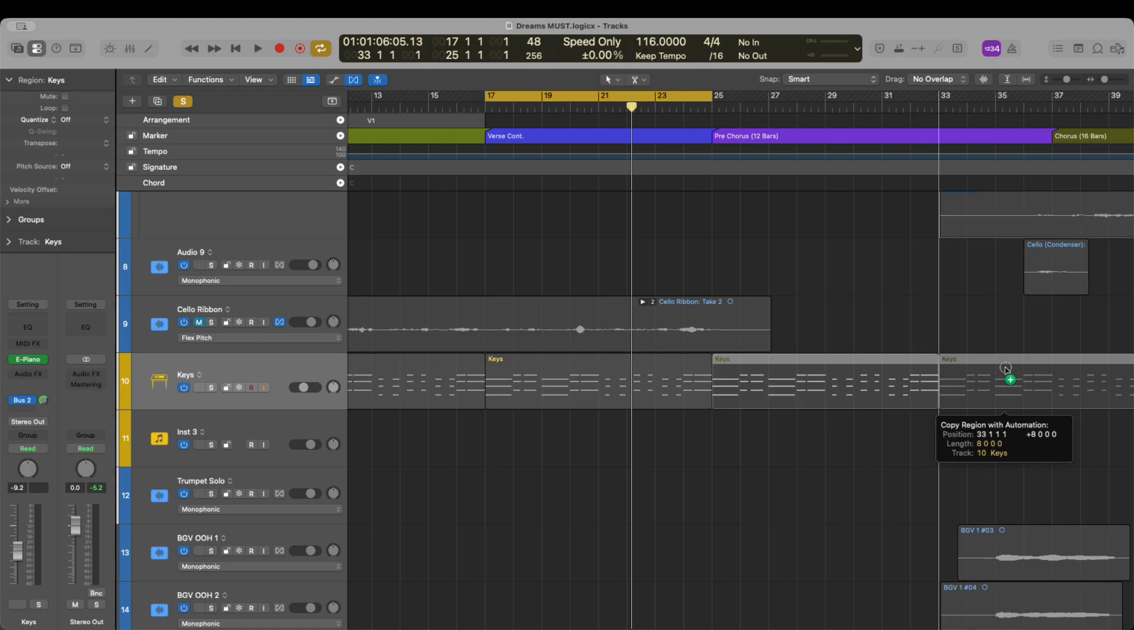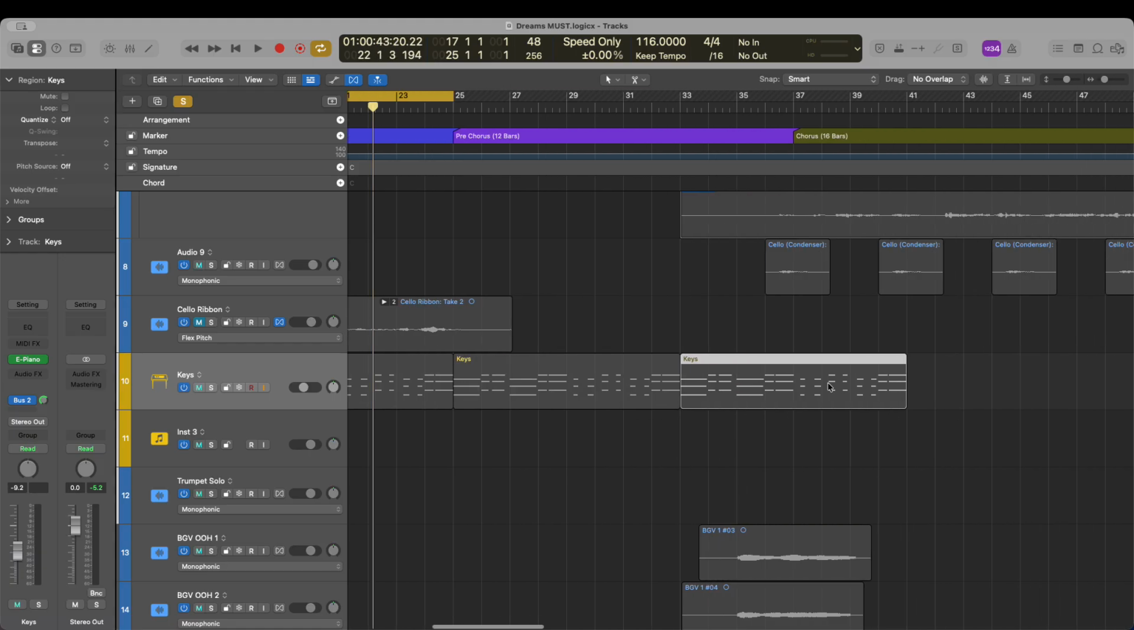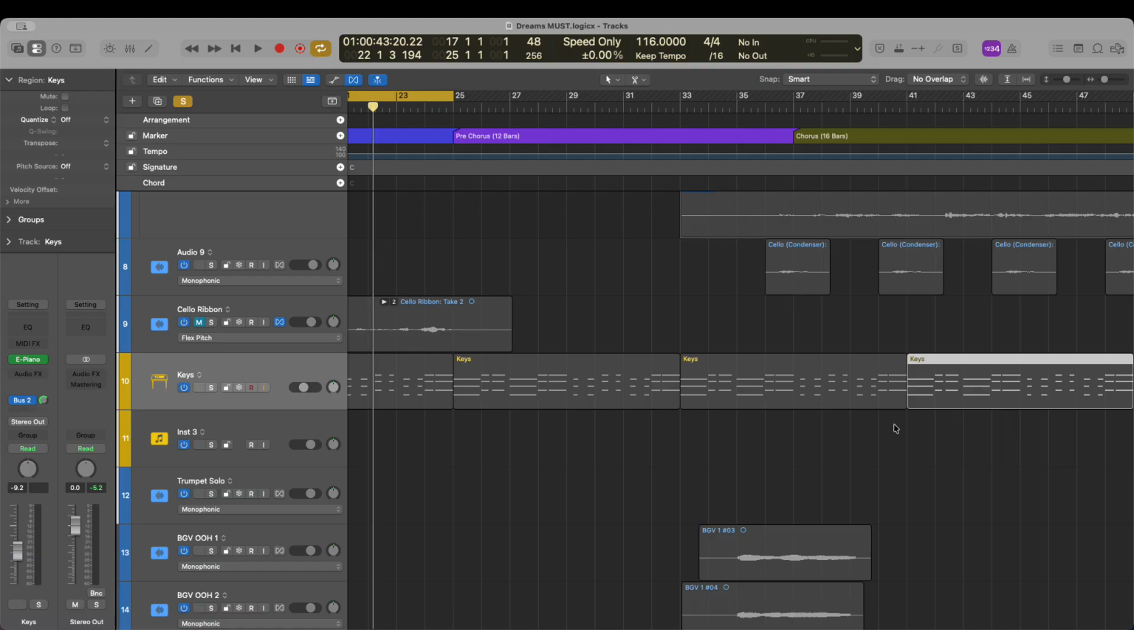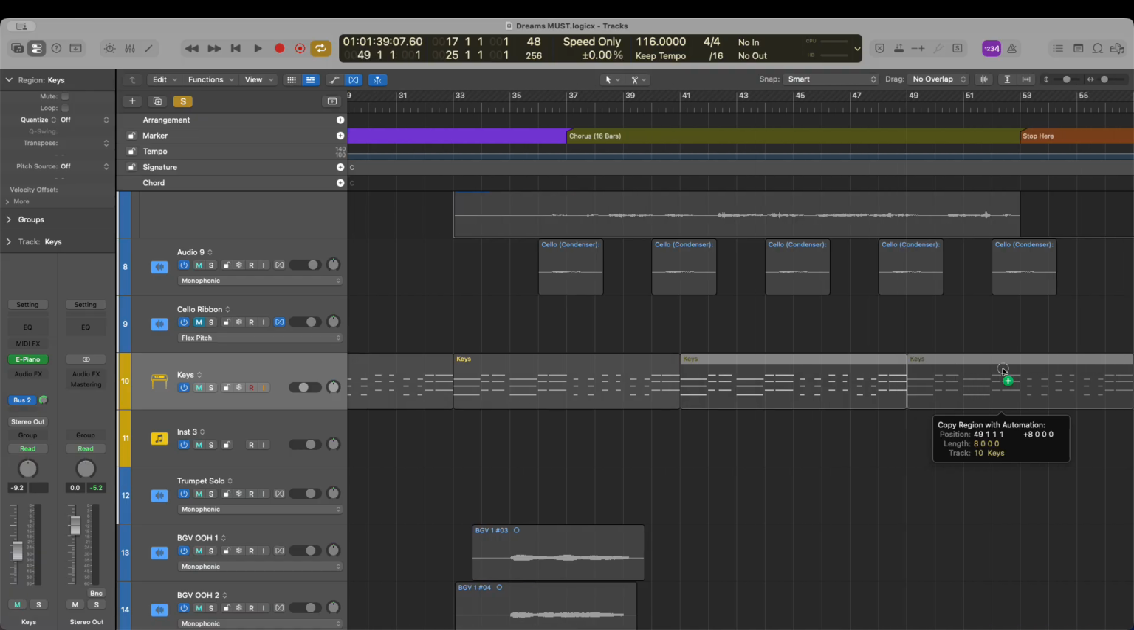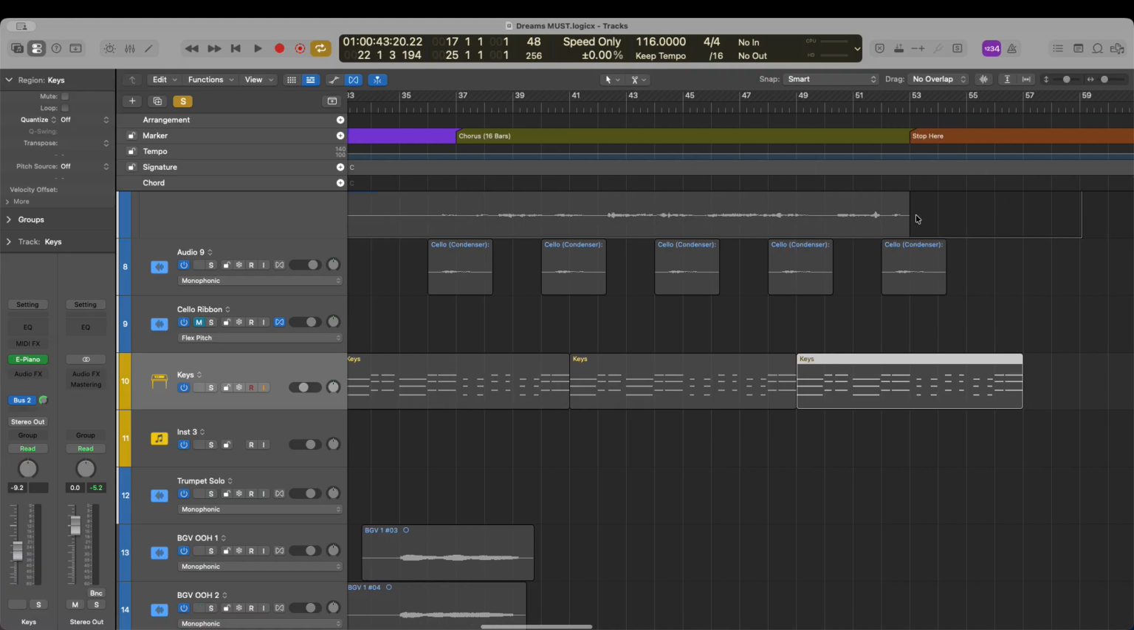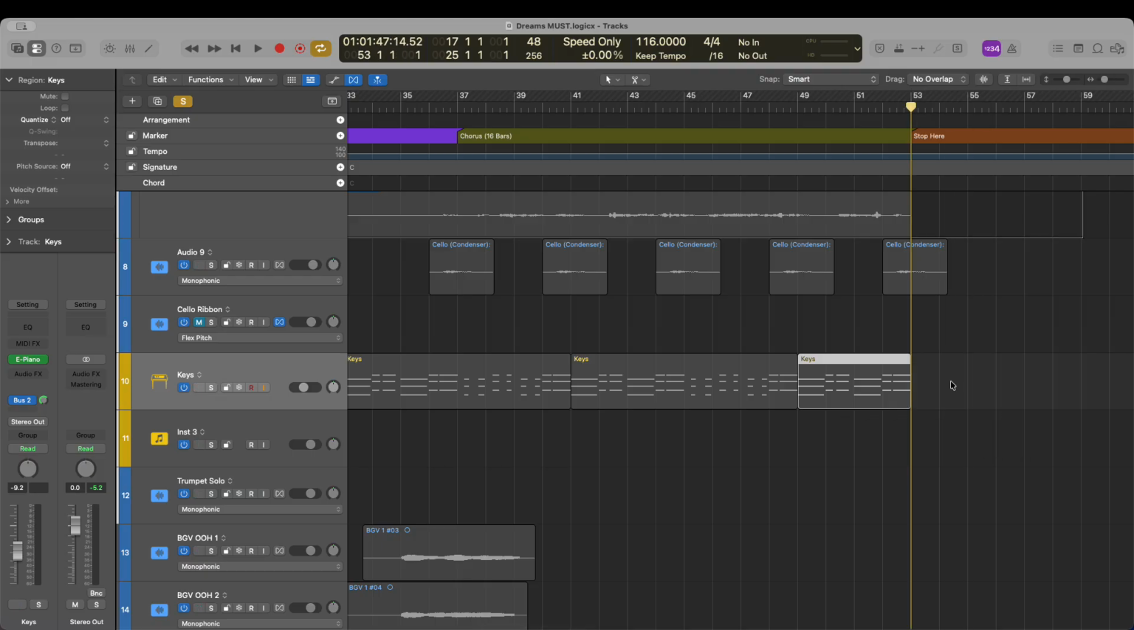Pre-chorus. All right, cool. It'll probably end here. Why I say stop. So I'll just shorten this up right here. All right, let's put the keys in.